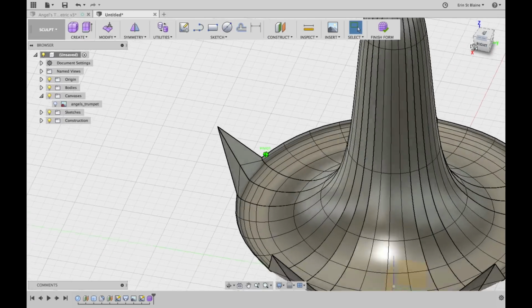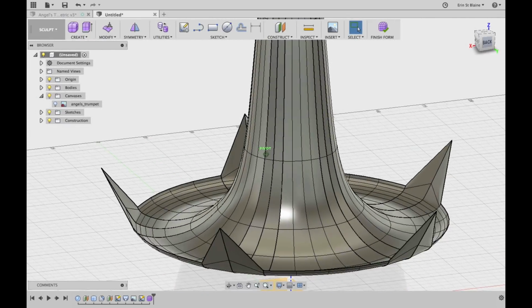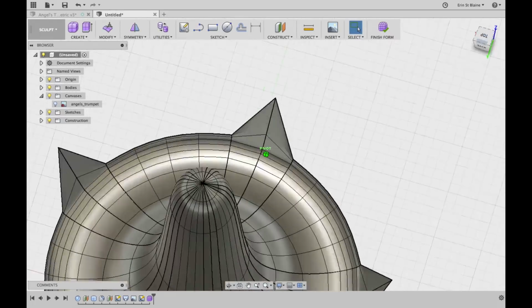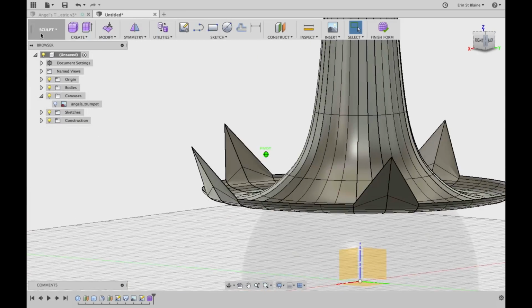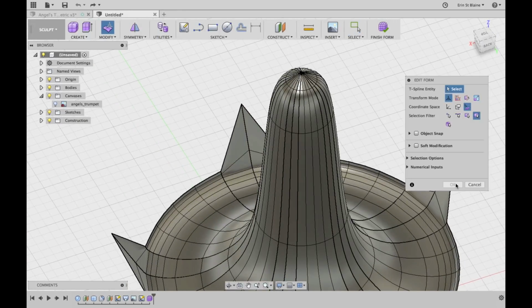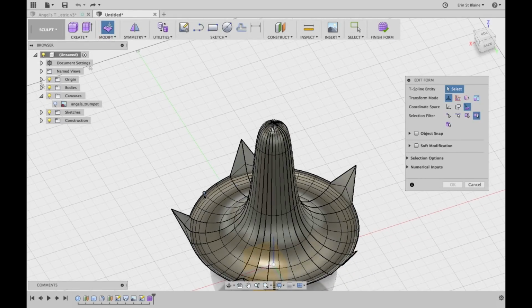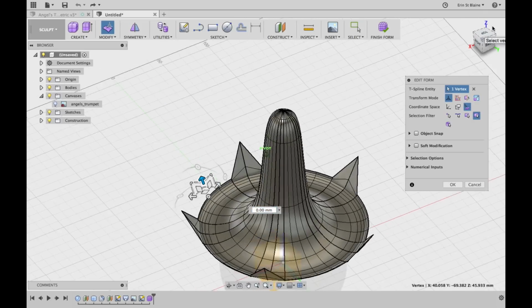So at this point, well, this is the fun part. I get to go in and just keep sculpting and make it so that each of the petals looks as much like an angel's trumpet as I can. The one thing I really want to watch out for as I'm sculpting is it's real easy to pull the edges or the vertexes a little too far.